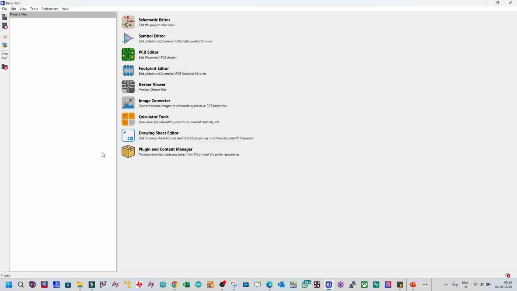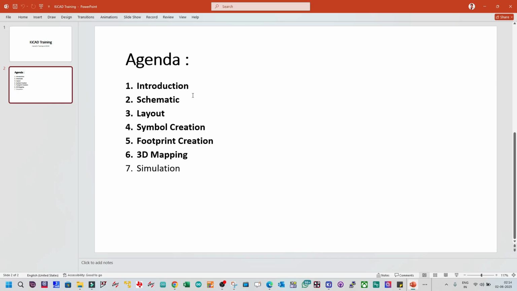So in this training we will be covering the general introduction, the schematic, and then the layout. These first three items are going to be covered in one session, and the rest of the items are going to be covered in another session. This is going to be a series of sessions, so we'll see how much we can cover in this session. And now let us get started.